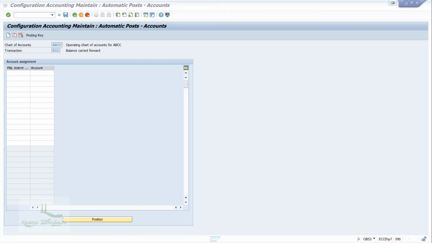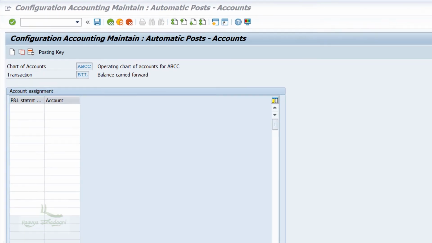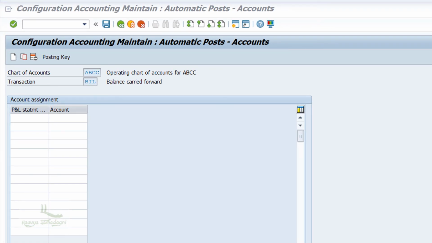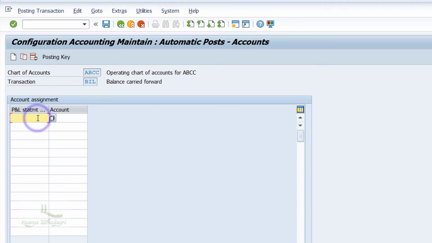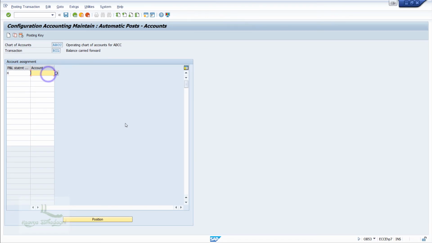As of now, we have not created any GL account in our SAP system. We have just entered the P&L statement as X and we'll leave the GL account field as blank. Right now, I'll save the settings, and once I create my GL account, I'll just come back here and assign it, okay?